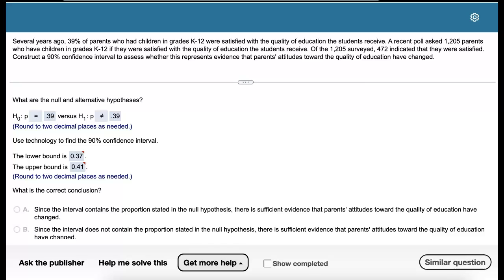In this example, we're going to test hypotheses about a population proportion and also use technology to find a 90% confidence interval. So if you haven't already, pause the video for a moment to read the full problem statement. And now that you have, first thing that we need to do is state the null and alternative hypotheses.